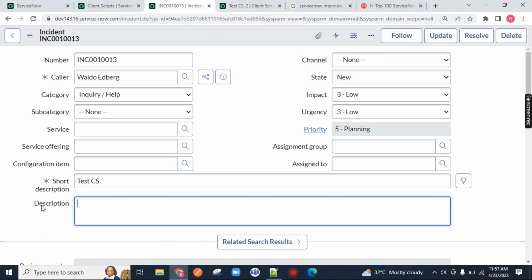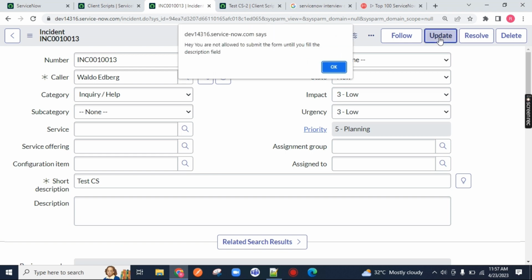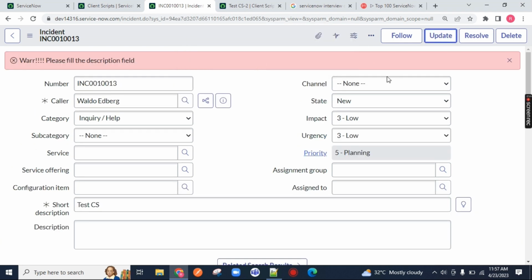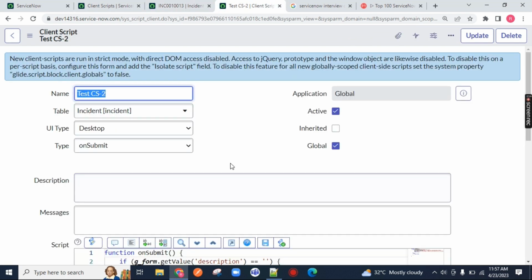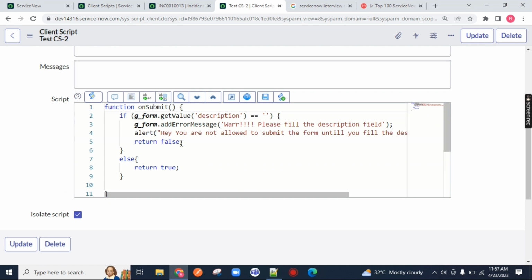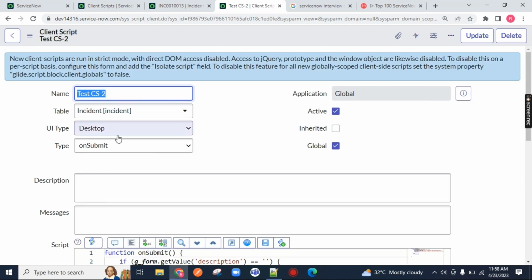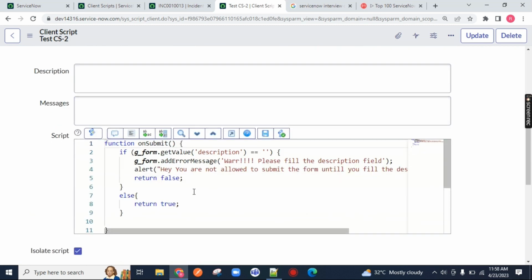Now you will see update button. Now if I again uncheck this and if I try to update it, see, it work on save, submit and update. Remember that, guys. So I hope you understand this on submit part, and you can leverage this in any of the table where we can use client script, on submit, and many more things we can achieve.